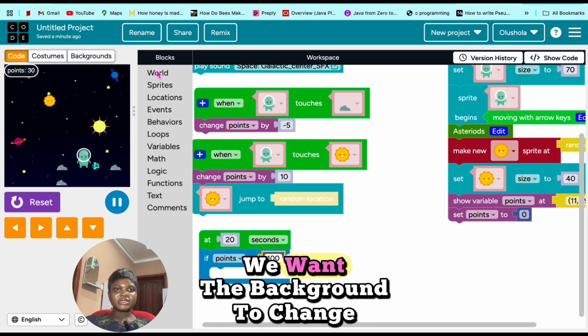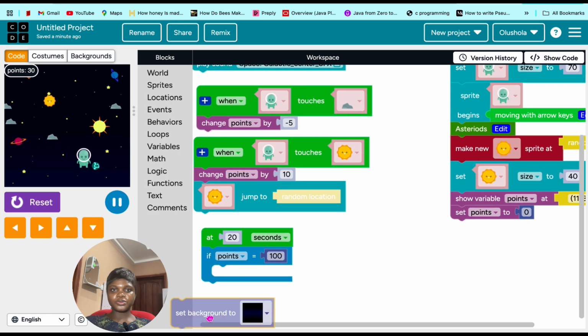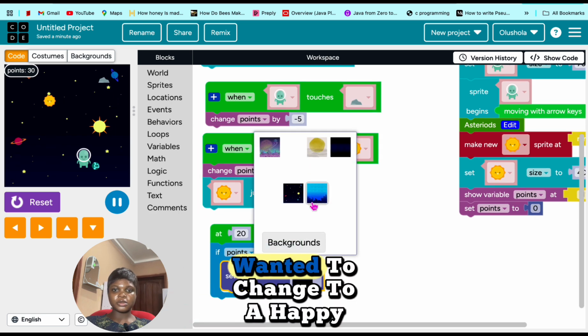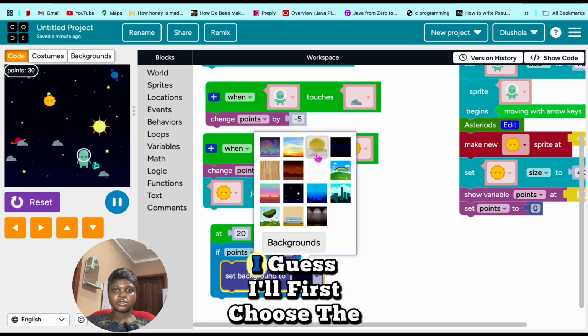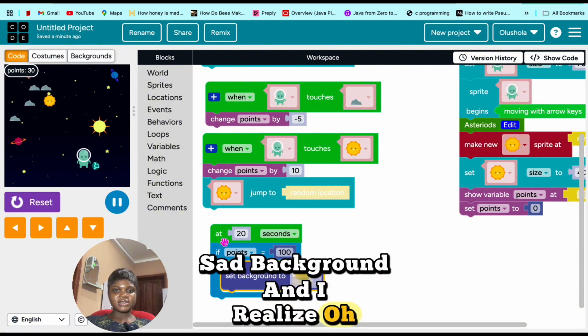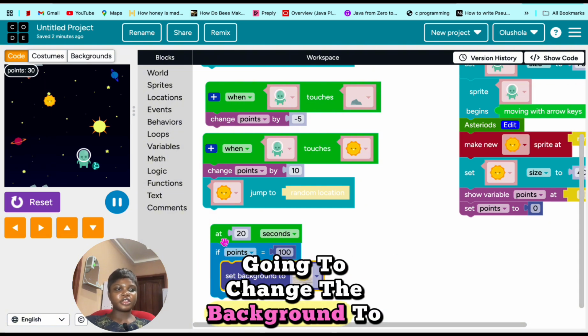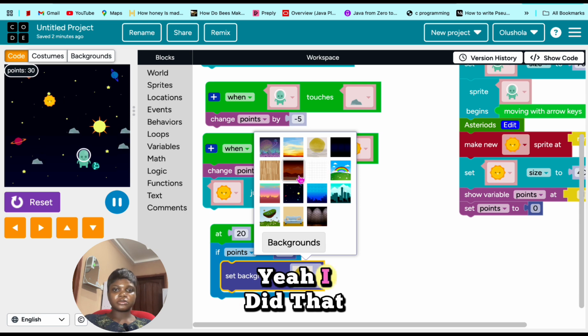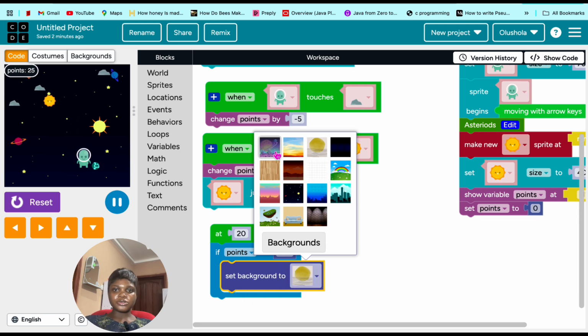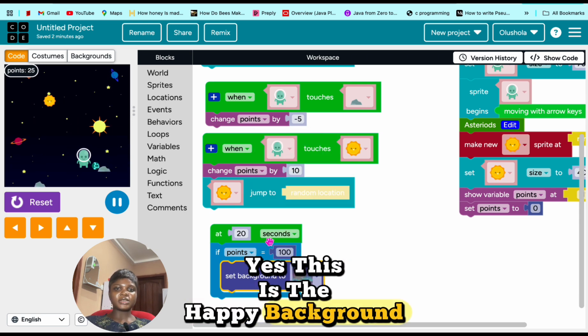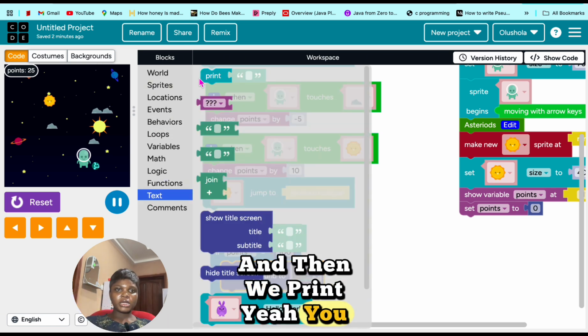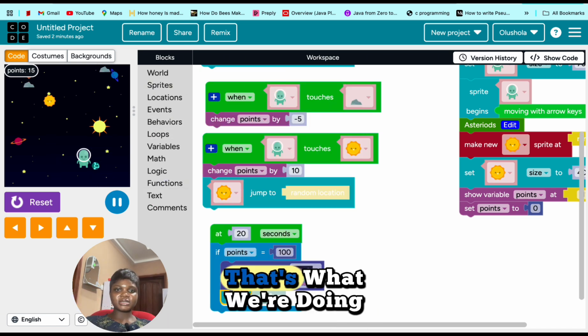We want the background to change. We want it to change to a happy background. I guess I will first choose the sad background, and I realized, oh no, this is a win, and I'm going to change the background to the happy one. Yeah, I did that. Oh, look at that. Yes, this is the happy background. And then we print, yeah, you won. That's what we're doing.